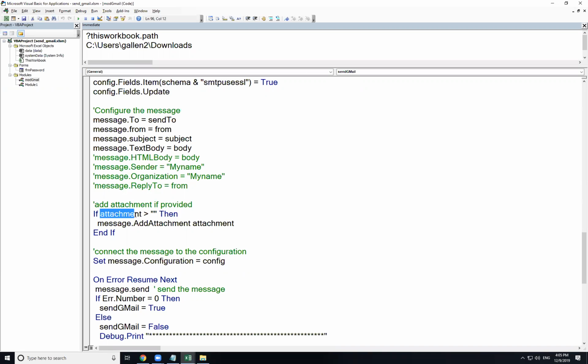So here I'm saying if attachment is greater than a zero-length string, that means they actually gave me a path to an attachment. We're going to call the addAttachment method, and we're going to give it the path to the attachment. So it'll attach the file. Now, the way I've configured this, you can only attach one file because there's only one place to put the file name. But notice addAttachment is a method. So with a little bit of help, you could pass in more than one parameter. You could pass an array, a comma-separated list, something that you can then parse apart and then attach multiple files. But this, as it's configured, will only be able to attach a single file. We are then going to tell our message to use the configuration that we set up earlier.